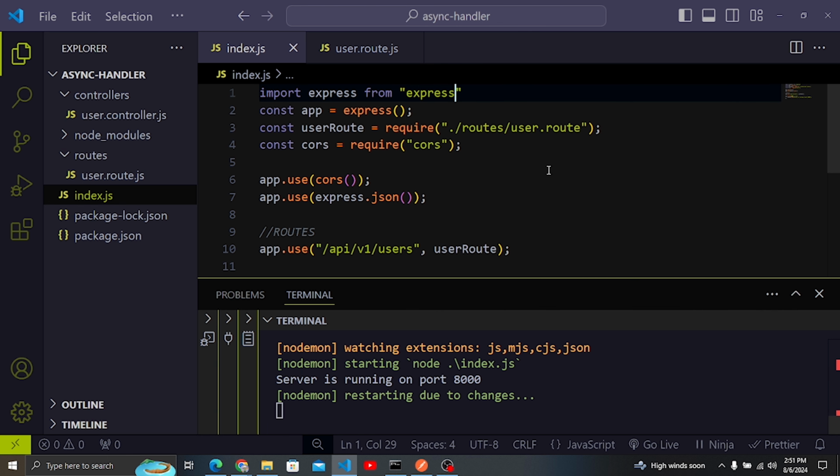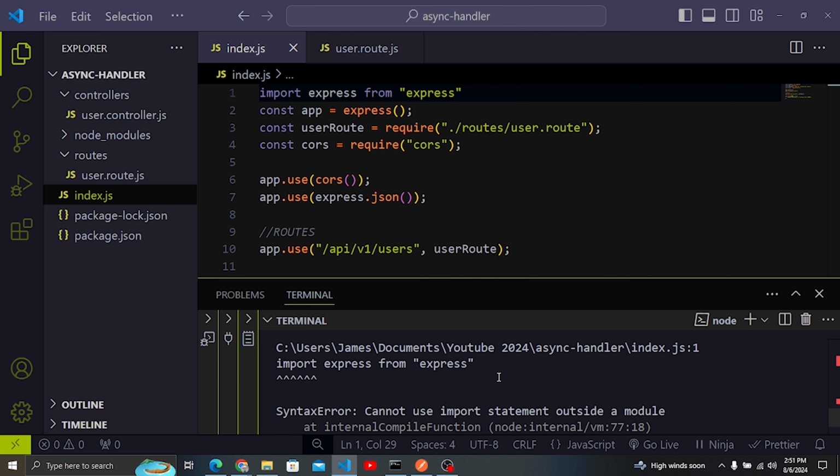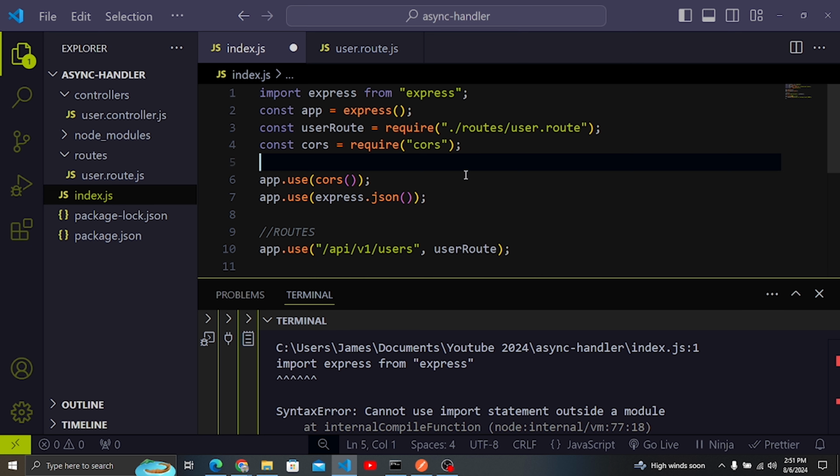You can see the server is running here, and we cannot import using this import statement. We cannot use import in Node.js if we have not specified something. So what I'm going to do is show you how to convert your Node.js from using CommonJS to what we are calling the module.